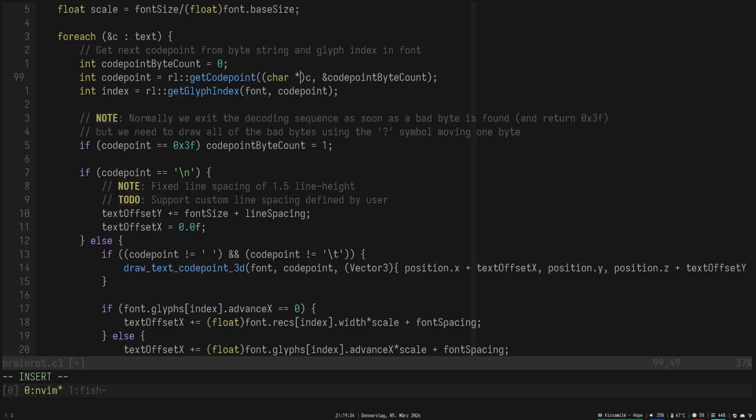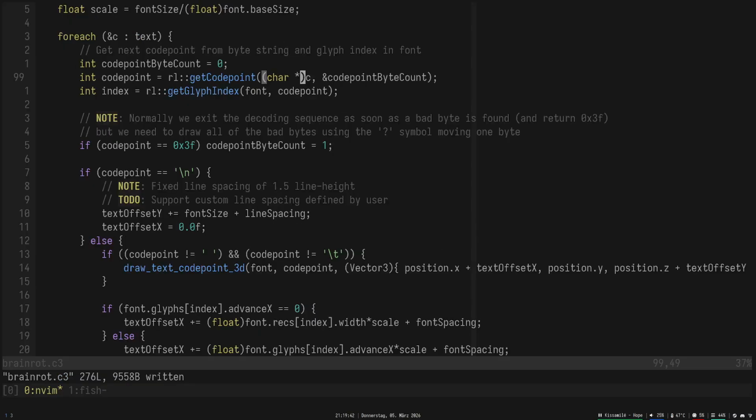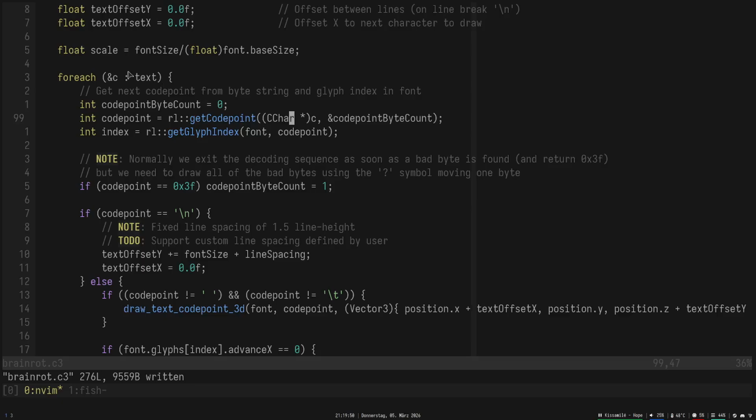We can do a cast there. Oh yeah, sorry. C char. Great. I could not be found. Right. That's because we're iterating by character and not by like byte.